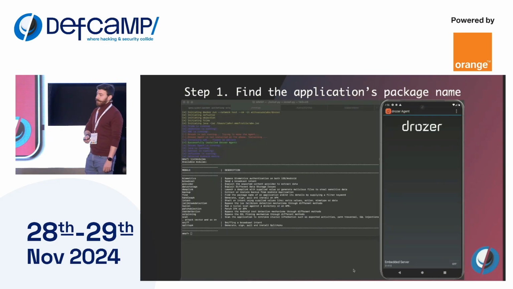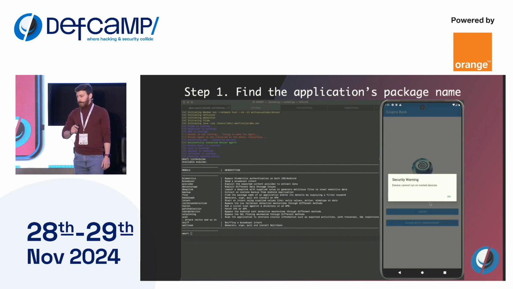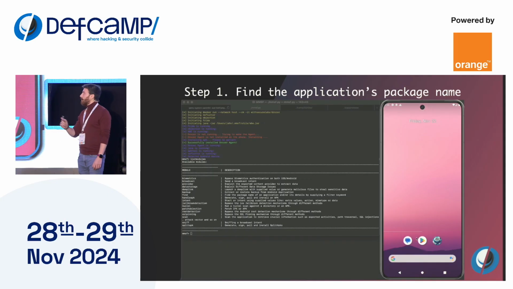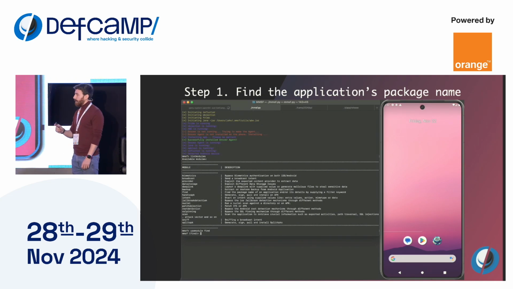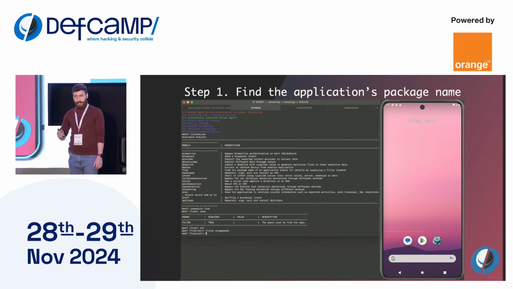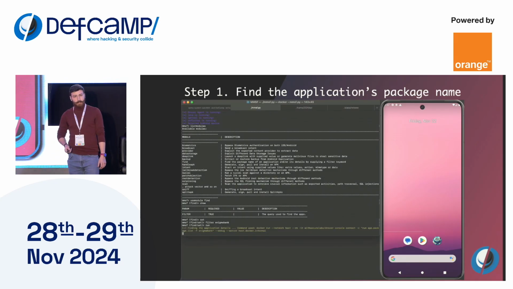Let's find the application's package name. It's very simple. I only know that the application is called Enigma Bank. It's running on a rooted device, so we will handle that later. Let's use the find module now. We'll use find, and we will set here the required parameter, which is filter. We set the filter to Enigma Bank, and let's see if we were able to find something.